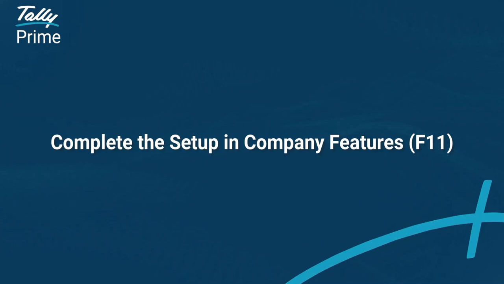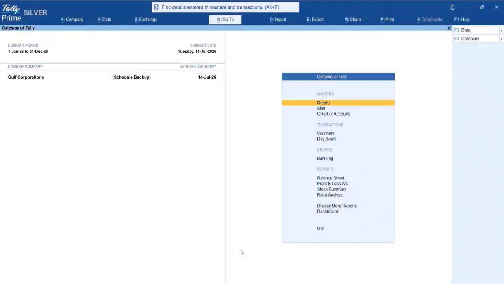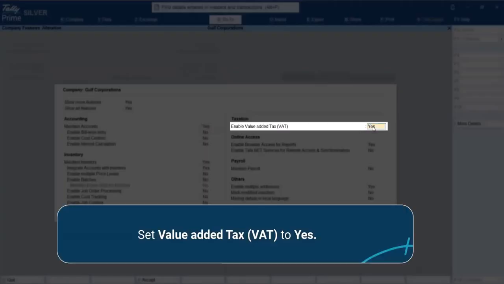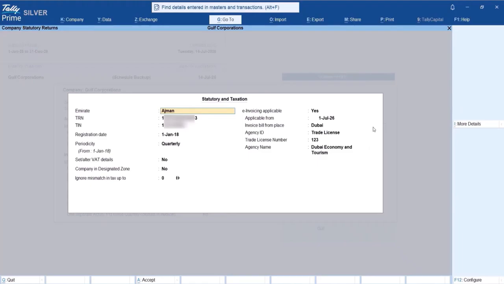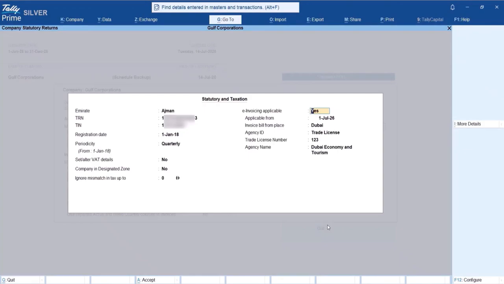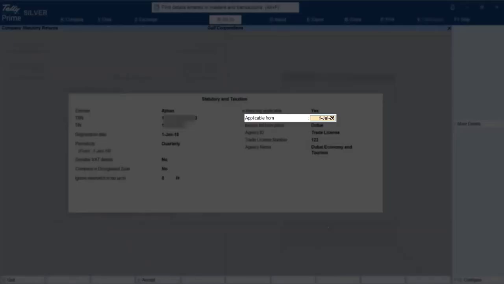First, complete the company setup. Press F11, Company Features. Enable VAT. Enter the TRN, TIN, registration date, and periodicity, and ensure these details match with the Emara Tax portal. Set invoicing applicable to Yes. Specify the applicable from date and invoice bill from place.